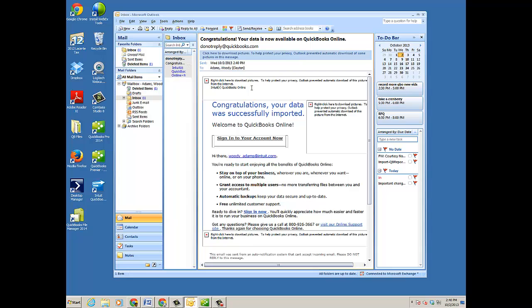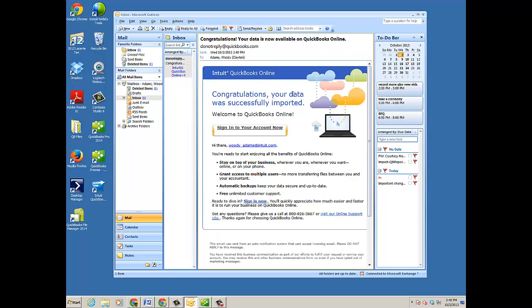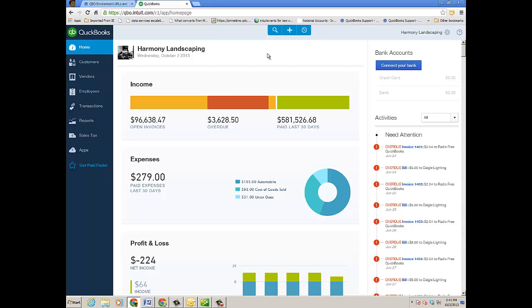So now I got an email from QuickBooks Online. It says, congratulations, your data was successfully imported. Welcome to QuickBooks Online. And I can go ahead and sign into the account now and see my data there. Let's go ahead and do that. And literally that took about 5 to 6 minutes as I was waiting here. And here I am in Harmony Landscaping. There's my logo and my income, what's overdue, and what's been paid in the last 30 days. I'm doing quite well. So that's how easy it is to convert QuickBooks desktop data from QuickBooks for Windows or even the Mac to QuickBooks Online.